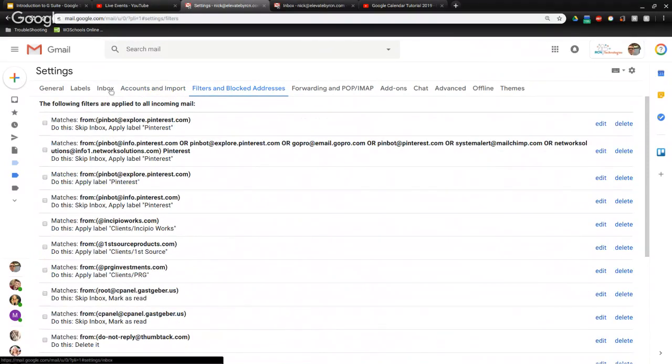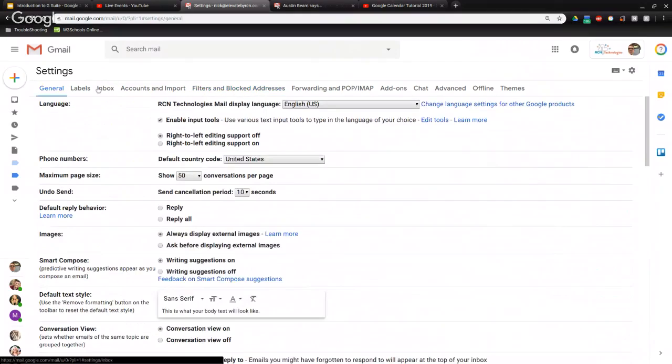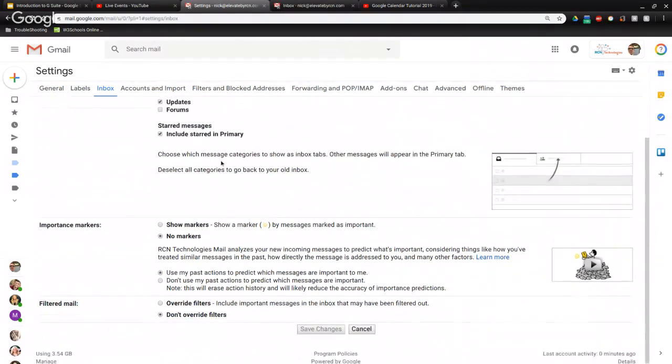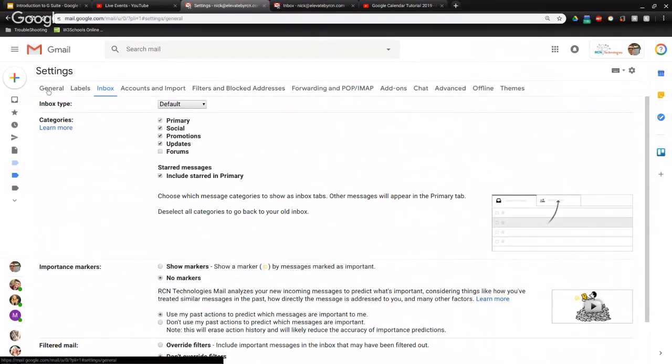So, your inbox size, the categories that are in your inbox, like the social, promotions, updates, you don't have to have those. You can uncheck them, and then anything that was unchecked goes to your primary, and you won't have to see those anymore. So that's always an option for you as well.